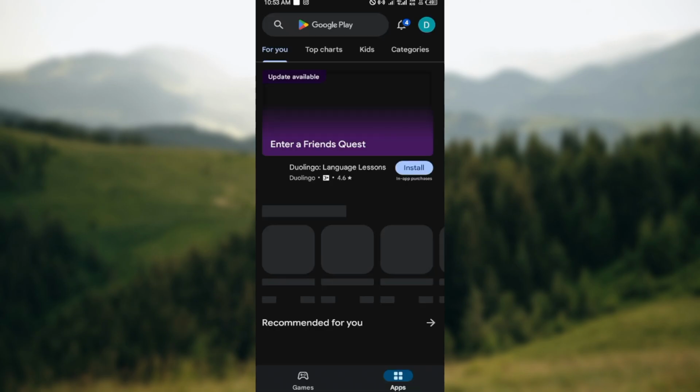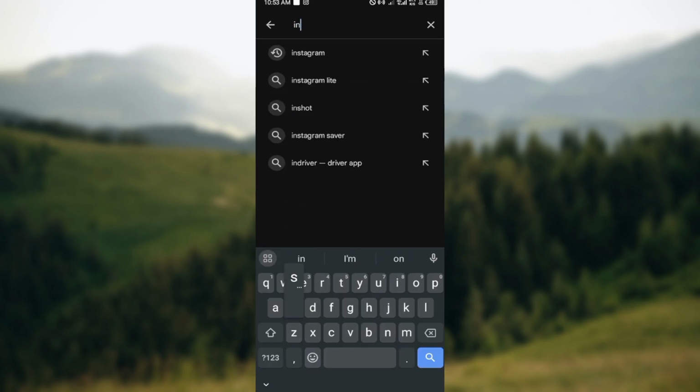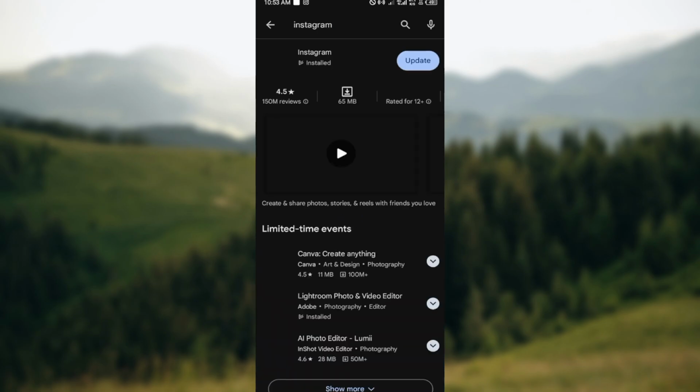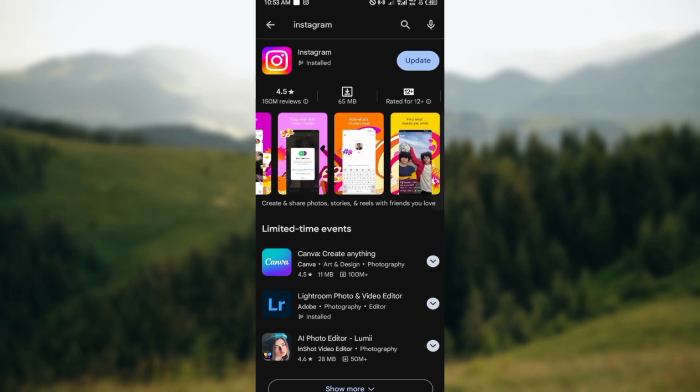part of the screen where you can see a search box, and in the box type out the name of the application, which is Instagram, and then select it, and so you'll be brought to the Instagram page, to the page where you see the app, different features of the app.